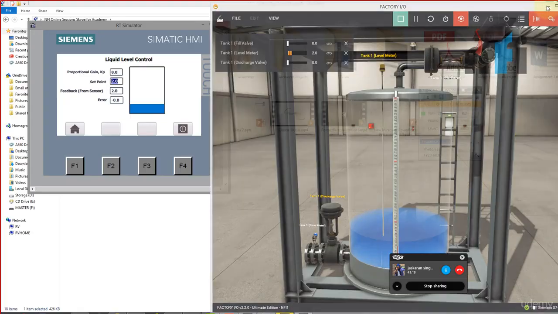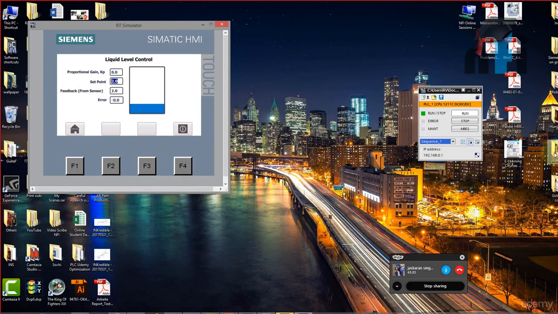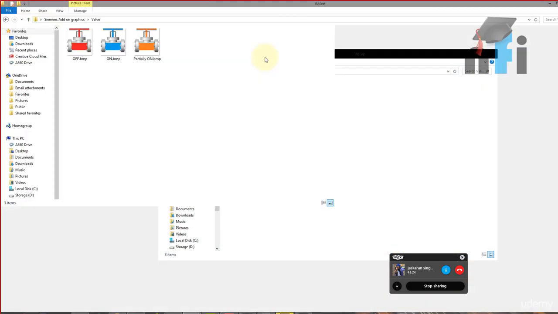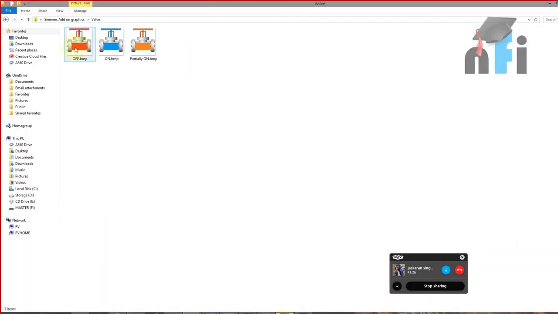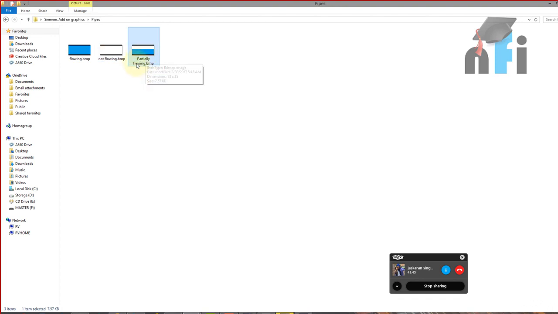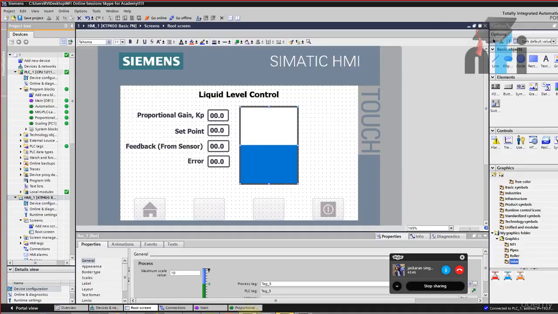If I show you my desktop, I have this Siemens add-on graphics. Here I have valves. These have been designed in Microsoft Paint, and you can change the color. So I made 3 valves, red, blue, and orange. Similarly, I've made 3 pipes: flowing, not flowing, and partially flowing. Once you have these three files, you can do animations, and that's very interesting. So let's go back to our Siemens TIA.